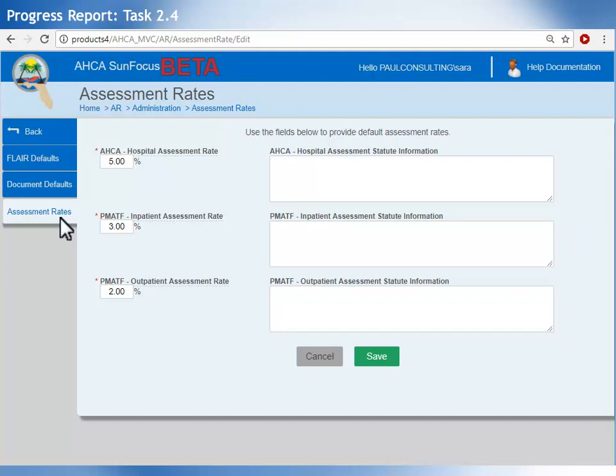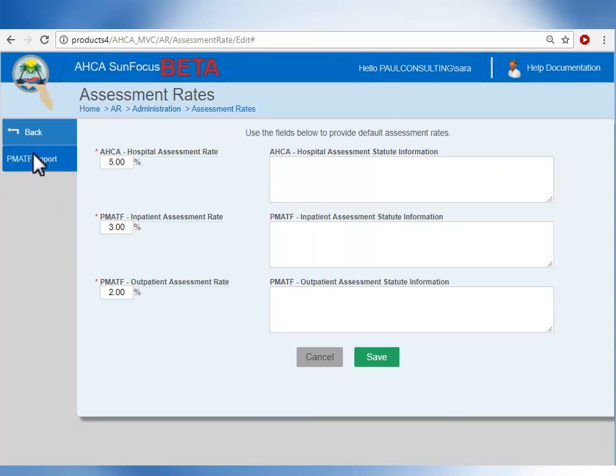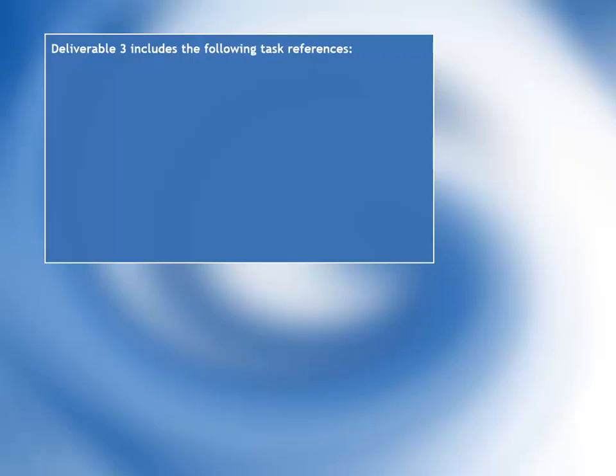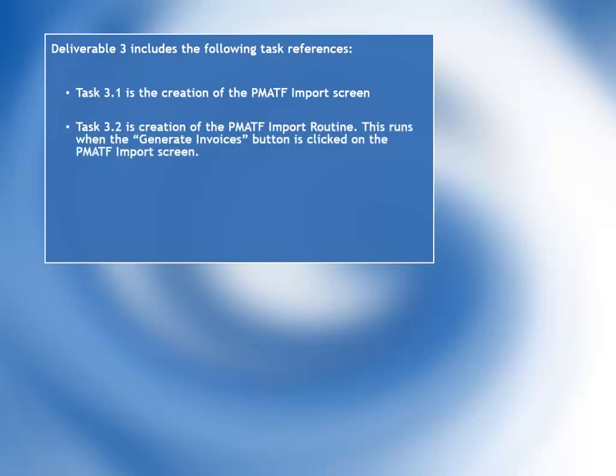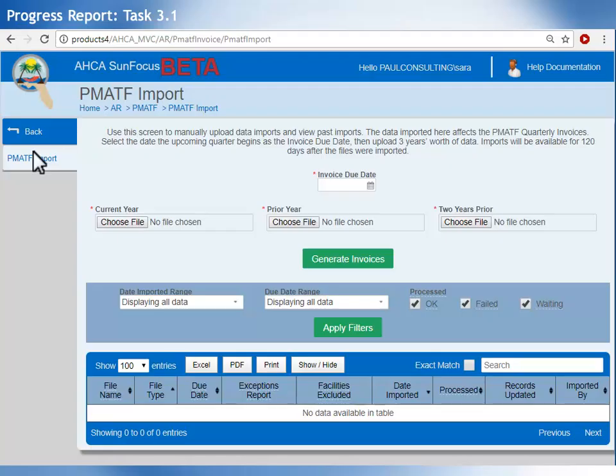To demonstrate the tasks from Deliverable 3, we need to access the PMATF module. Three tasks are included in the February progress report. The first is the PMATF import screen. Task 3.2 is the creation of the PMATF import routine. Lastly, Task 3.3 is the creation of the PMATF import exception report.